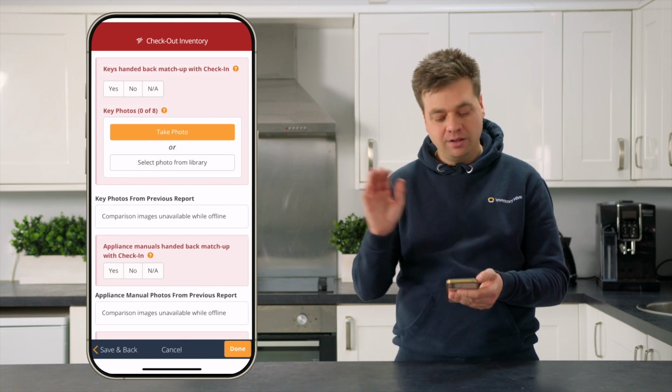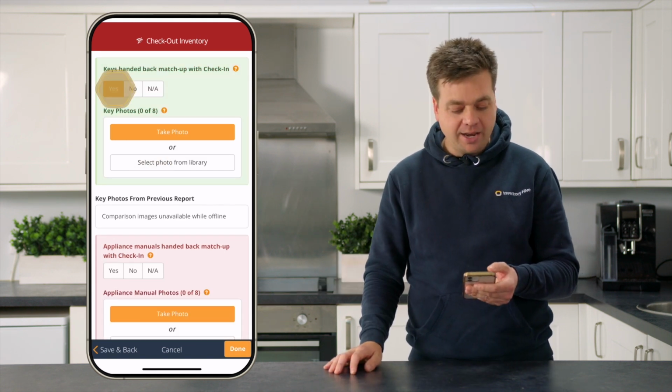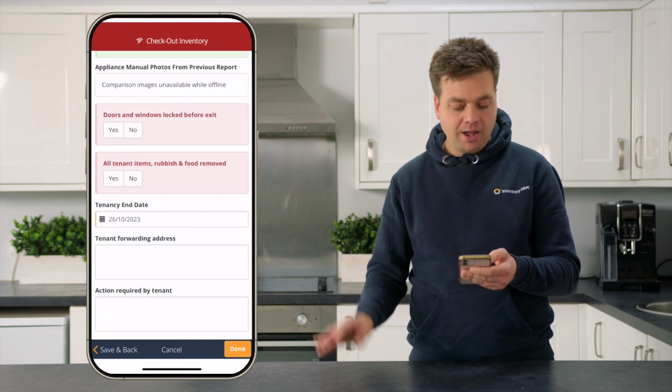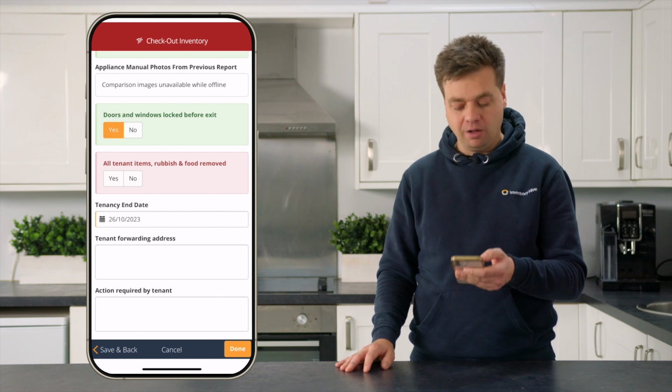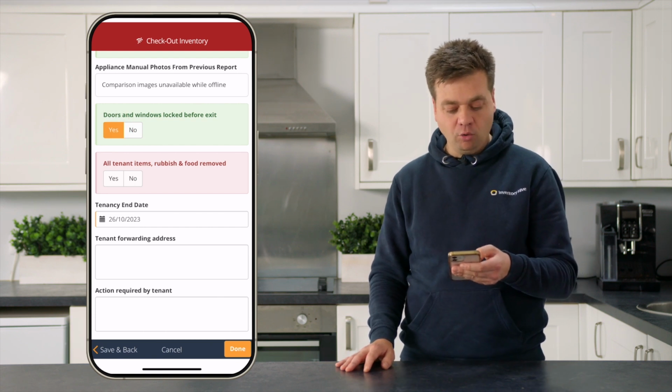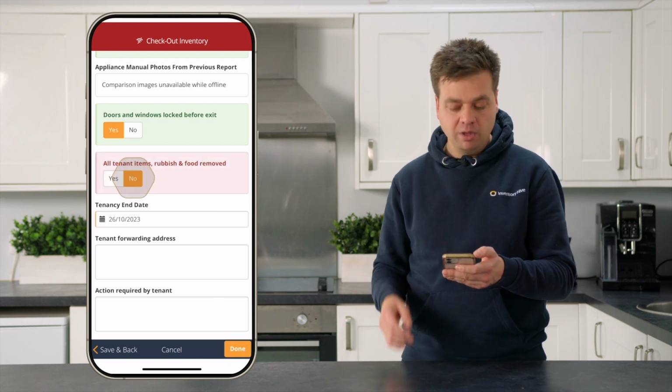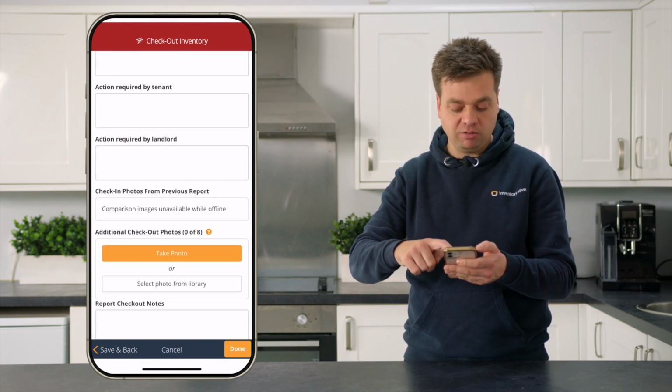So this is where you can take a photograph of the keys and answer if they've been handed back correctly. Appliance manuals as well. Make sure the doors and windows have been locked on exit, and all tenants' items, rubbish and food has been removed. If not, you can click no and add a photo to the bottom section of the report.